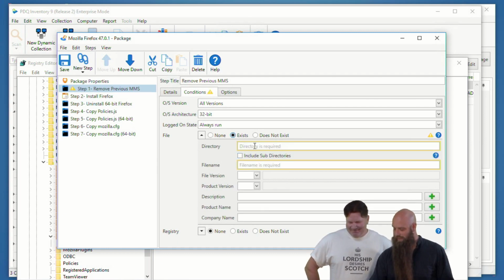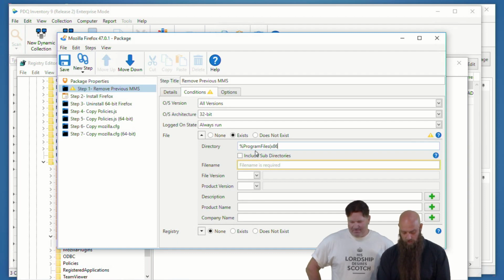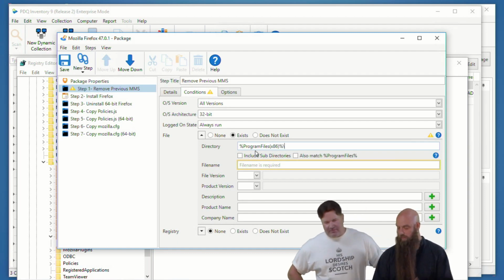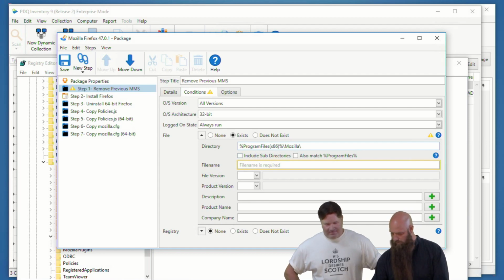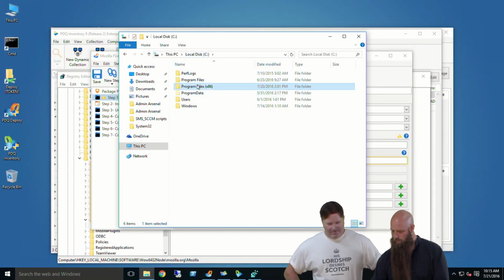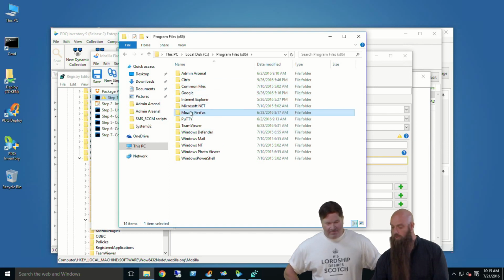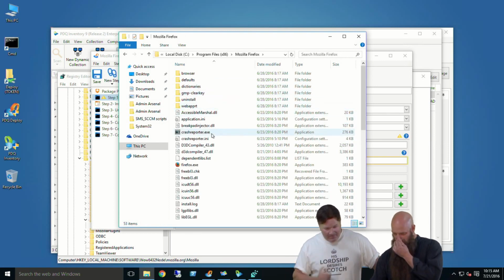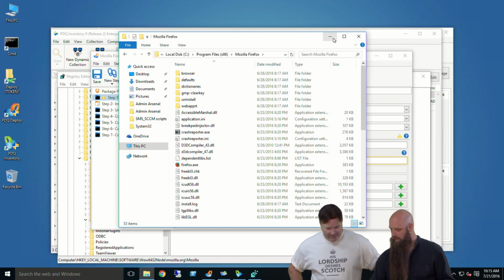So run this if this file exists. Directory is Program Files, and I'm going to change it and say x86. So now you can see it'll match the opposite, Program Files x86, Mozilla, and I think it's called Mozilla Maintenance Service. We'll just make sure. It's Mozilla Firefox. And I think it's Maintenance Service.